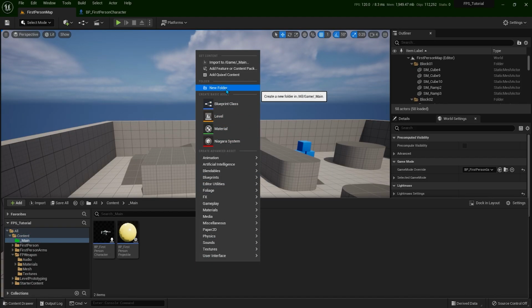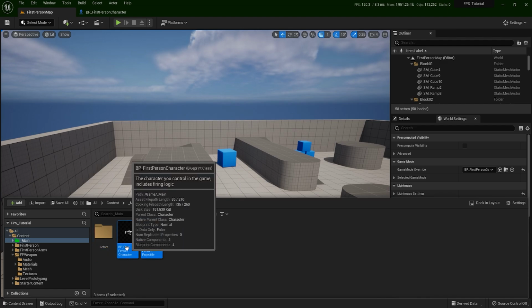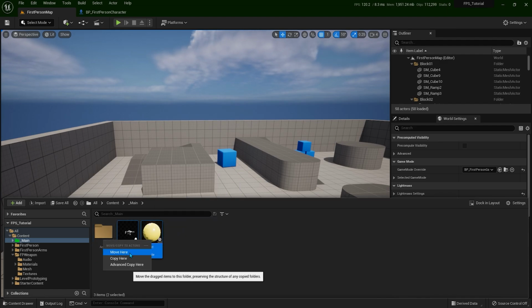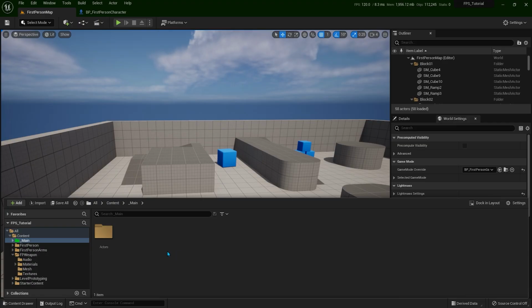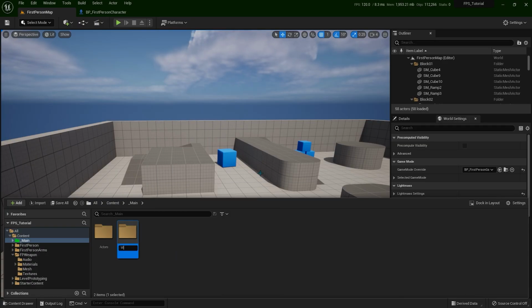So I'm going to open a new folder and I will name it actors. And I will select these two and move this inside. And I will open another folder. This is going to be for widgets.